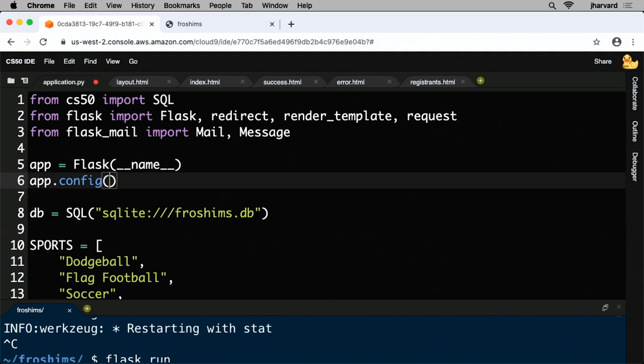app.config, quote unquote, MAIL_DEFAULT_SENDER is one. And I'm going to go ahead and set that equal to os.getenv of MAIL_DEFAULT_SENDER. So default sender refers to a default email address.